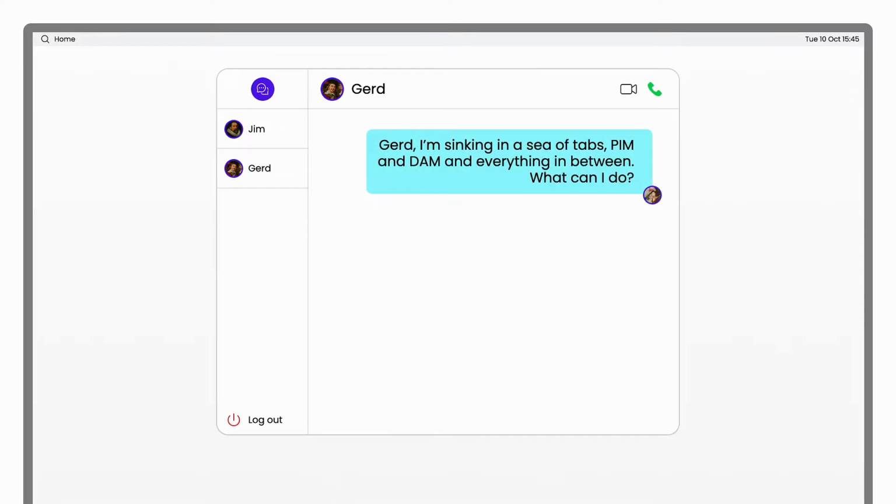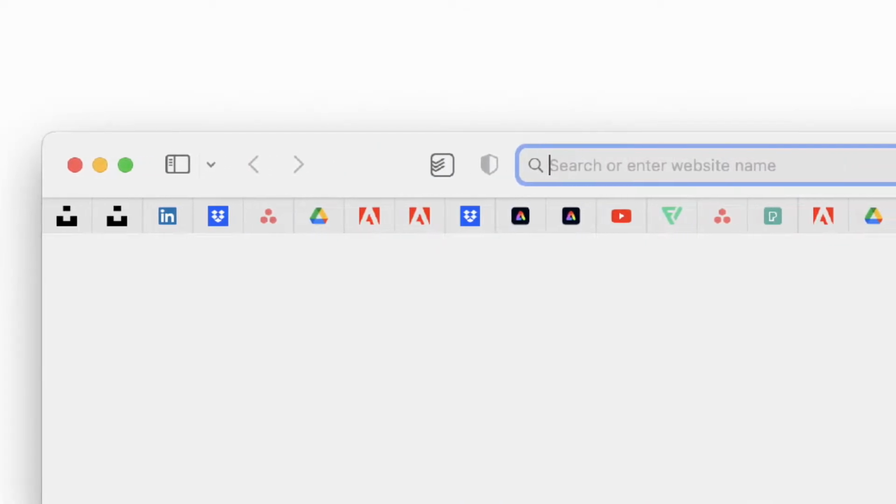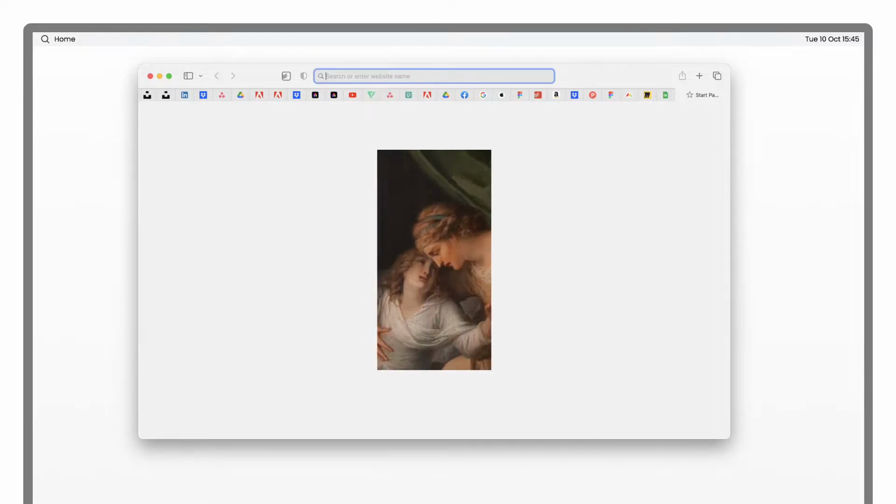Gerd, I'm syncing in a sea of tabs, PIM, DAM, and everything in between. What can I do? Don't you worry, Kate. Your browser window looks like a messy library. Your browser freezes, then your laptop, and finally, your brain.